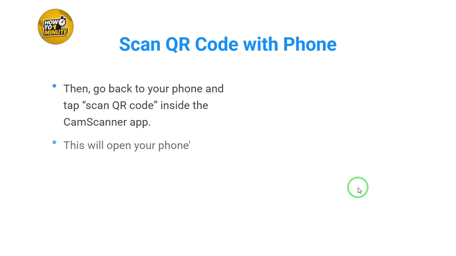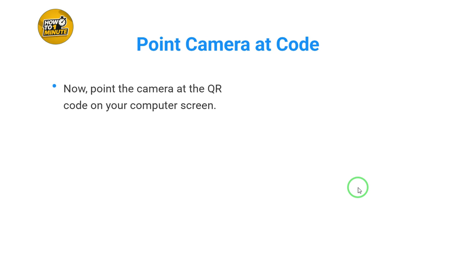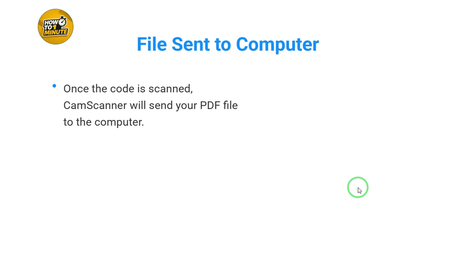Then go back to your phone and tap Scan QR code inside the CamScanner app. This will open your phone's camera. Now point the camera at the QR code on your computer screen. Once the code is scanned, CamScanner will send your PDF file to the computer.